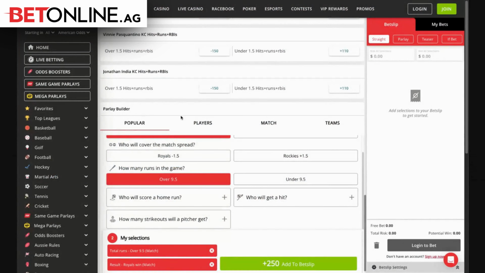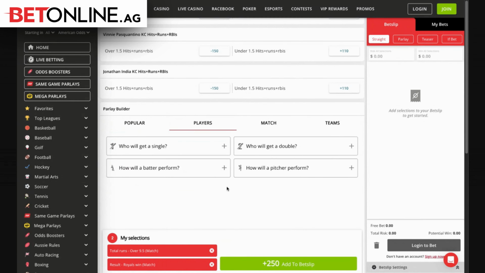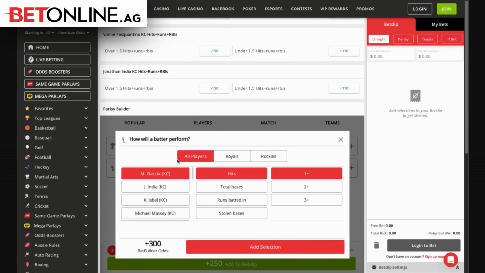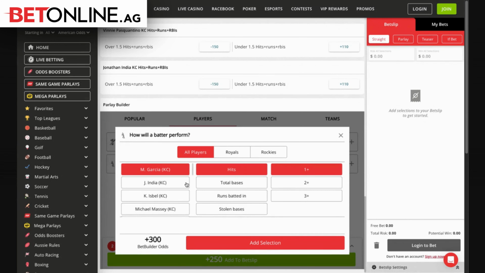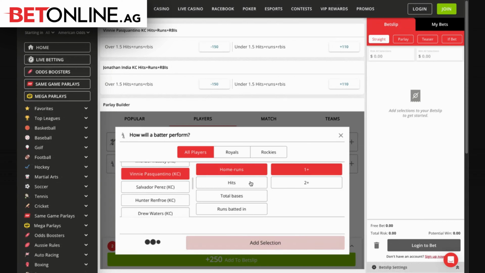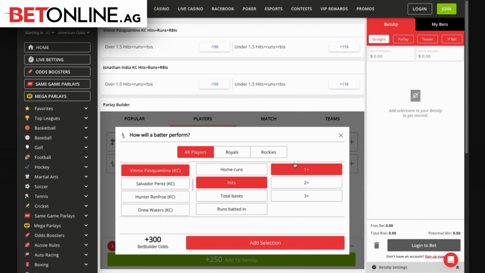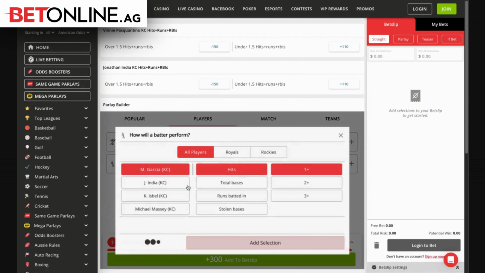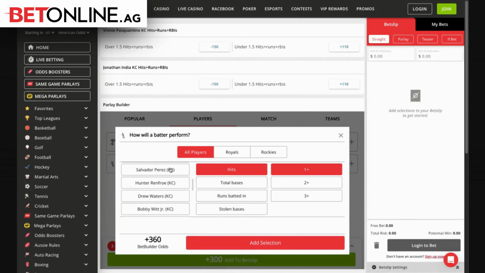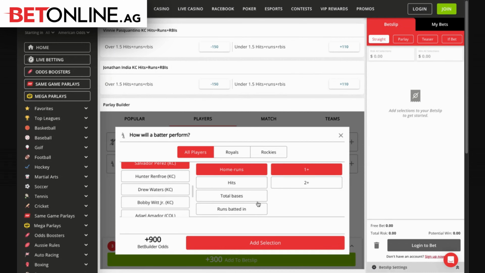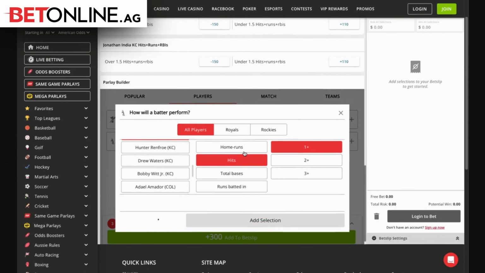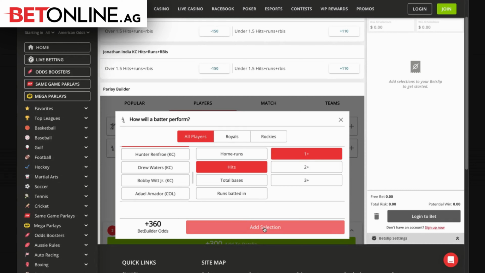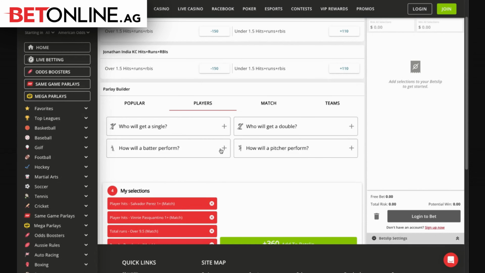But guess what? We're not done there. So we're going to go right back onto the players tab, and we think some players are going to get a hit. How will a batter perform? Click on that tab, and we can bet on some guys to get a hit. Vinny, he's getting a hit. We're going to add him for 1+ hits. Add that to the selection, get total odds up to plus 300. But we're not stopping there. Salvi, he's definitely getting a hit as well. As you can see, you can bet on his home run, his hit, his total bases, or his RBIs. We're going to go with just a hit for Mr. Salvi. Add that to the selection at plus 360.